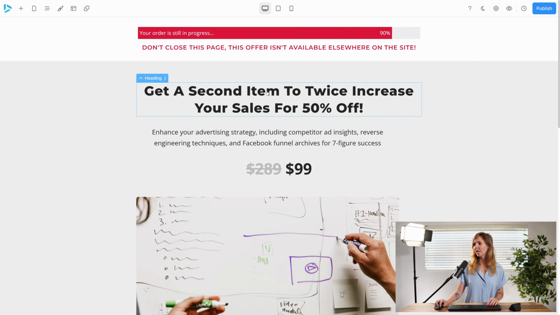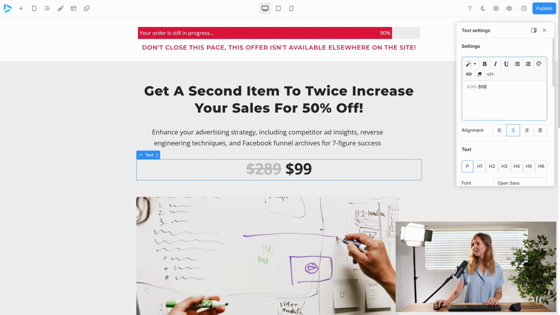And there you go. I like this one because your order is still in progress. Don't close this page. The offer isn't available. So putting a little bit of pressure on them, like, hey, you're never going to get this again. And we can also, I'm just going to change the price because I do believe that our little upsell offer was $25 and not $99. So there we go.